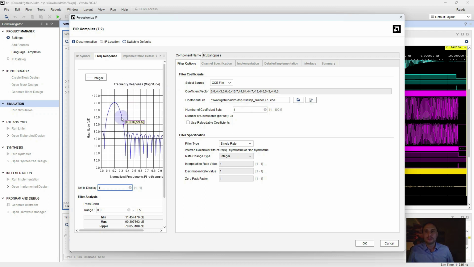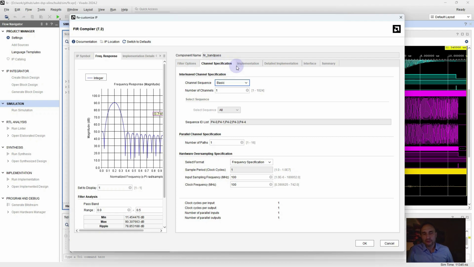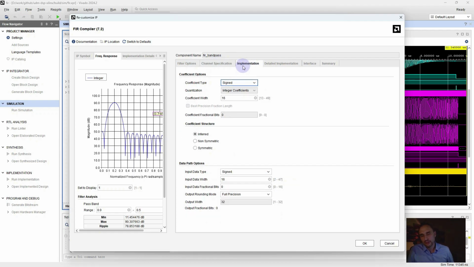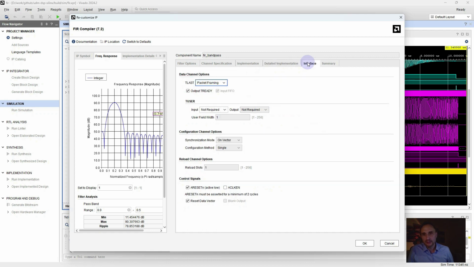In my case, it's a band pass filter, so it means that this filter will pass certain frequency harmonics and certain harmonics will be suppressed. Also from settings here, I would like to pay attention to data path options, where I have single signed input and therefore signed output, and I'm using full precision, namely 32 bits. And another quite important thing here is the data channel options.